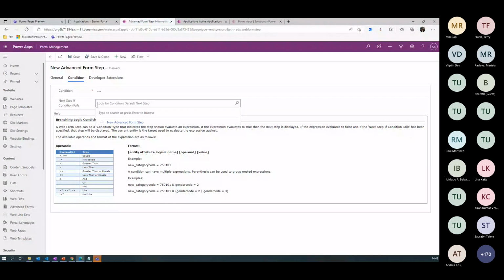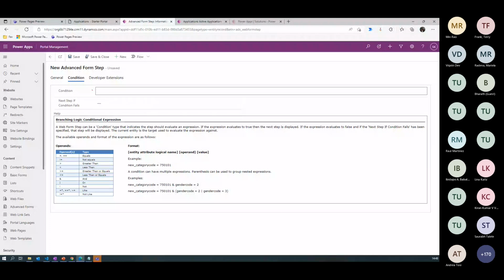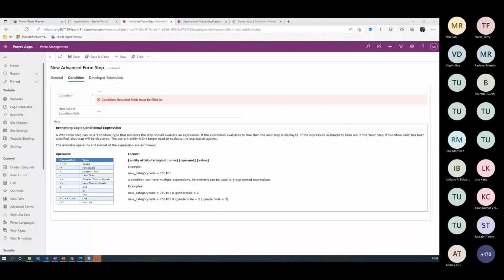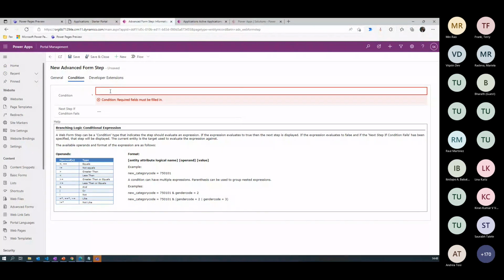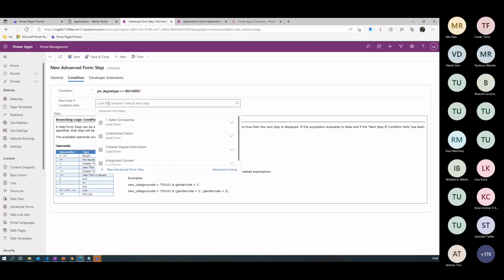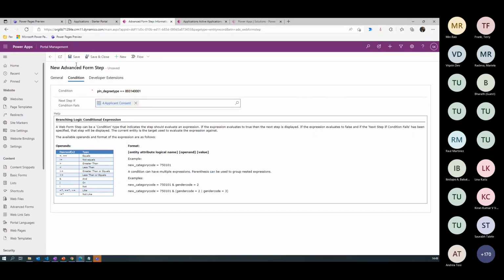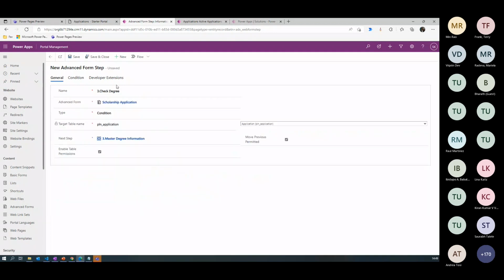And the condition is if the degree type value is master, right? And I already have a code for that, which is the logical name of the column. Then you use the operand and the option set value. And this is the option set value for the master. And if this statement fails, then I directly go to consent, so application consent. So this is my condition step now.